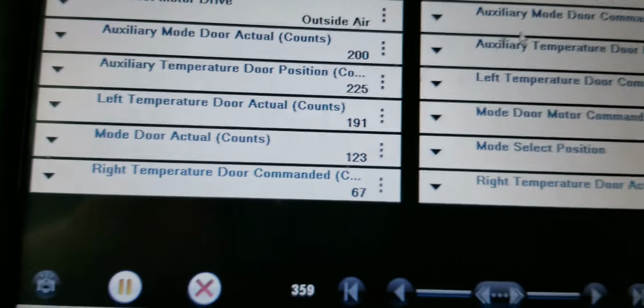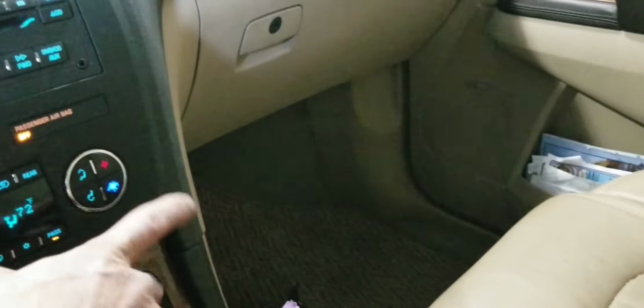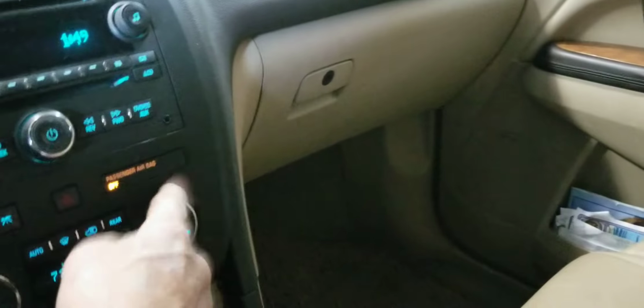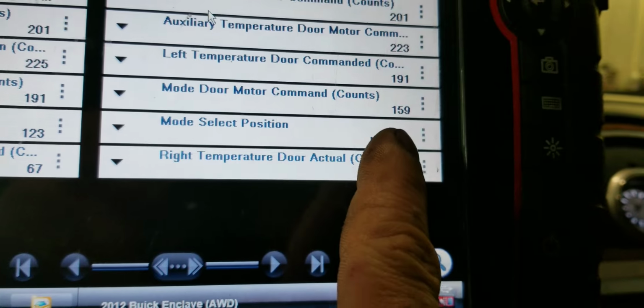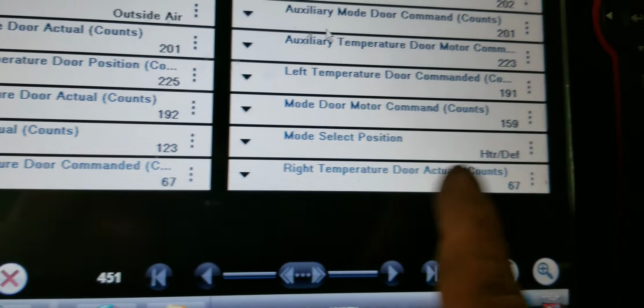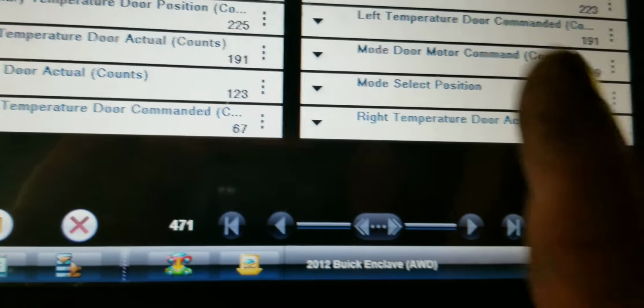So what we could do, a down and dirty way, and I've already got the panel off on there, but you could pull that panel down, go up to the actuator, and I like to just put my finger on the little armature and just feel for the movement. And I can tell you this is not moving, all right, because we want 159 counts, but yet we got 123. But then again, we've got an open circuit.